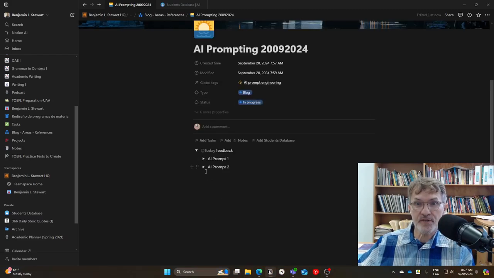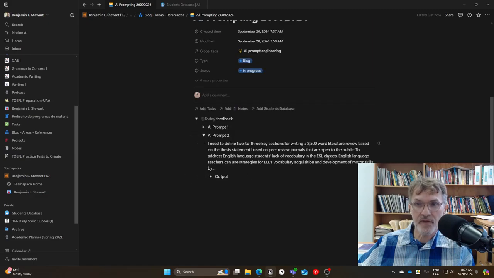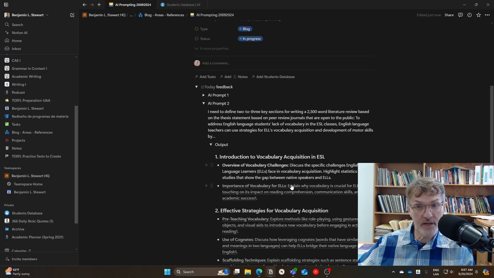Now, the second example, the second prompt, is basically the same thing, except that I remove the key points. So let's say that you're just not sure about the key points, so you eliminate those key points and you want to get some ideas from AI to see what kind of points it might generate.